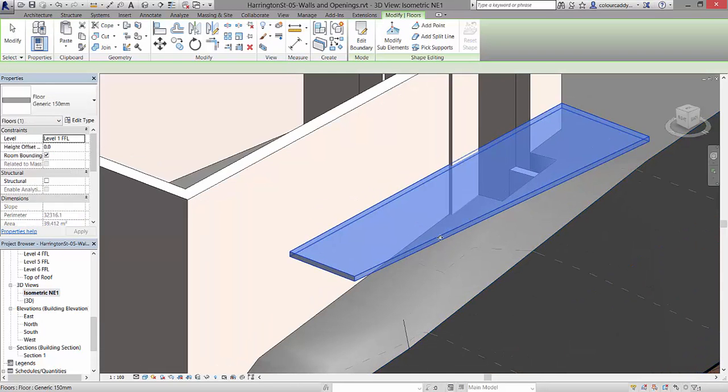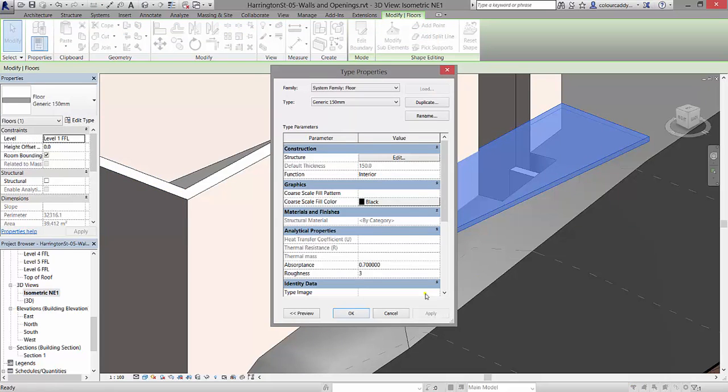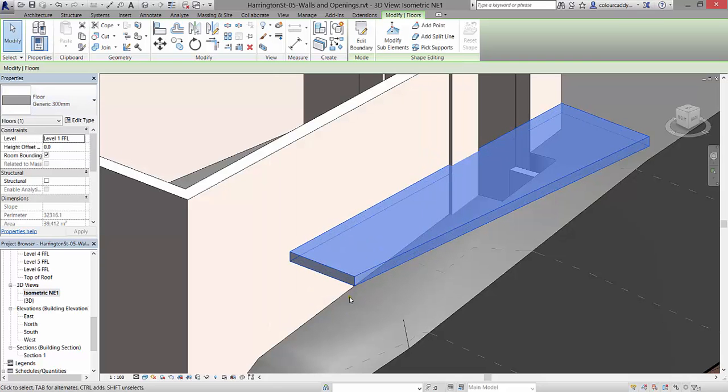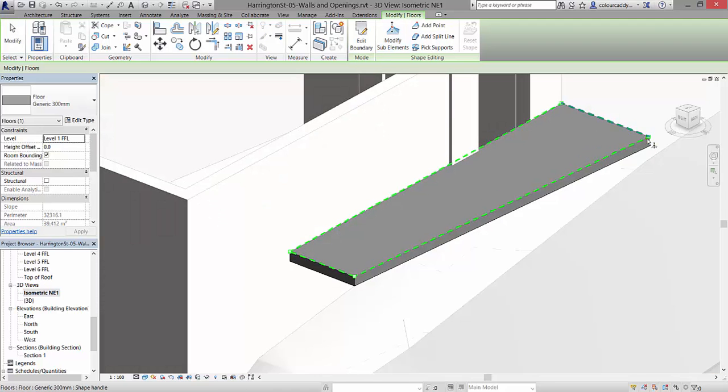Right, so I'm going to make this a bit thicker, so it's 150 mil. And actually you can just change that to 300 for now. So generic 300 mil. And then I'm going to go to modify Subelements with the floor selected, and that will give me these nice grips on the corner which I can use just to stretch that floor down.